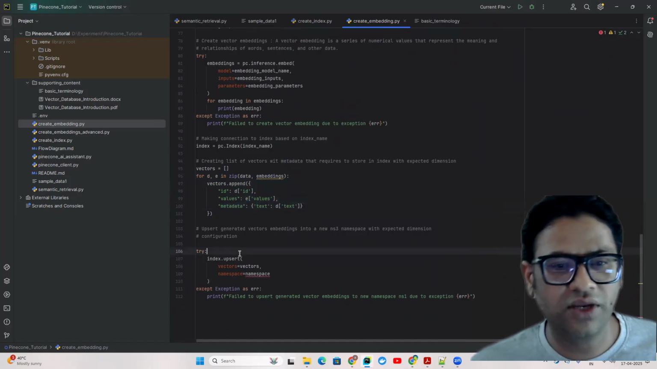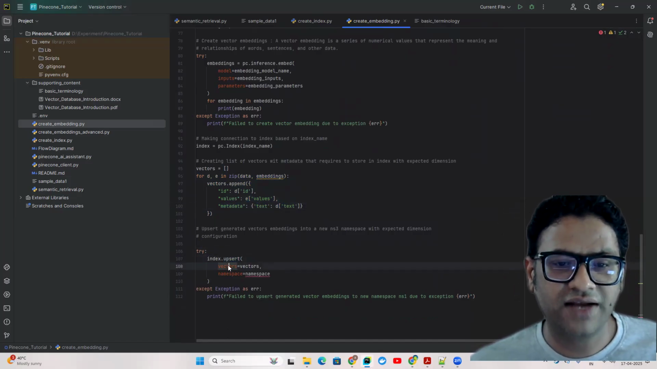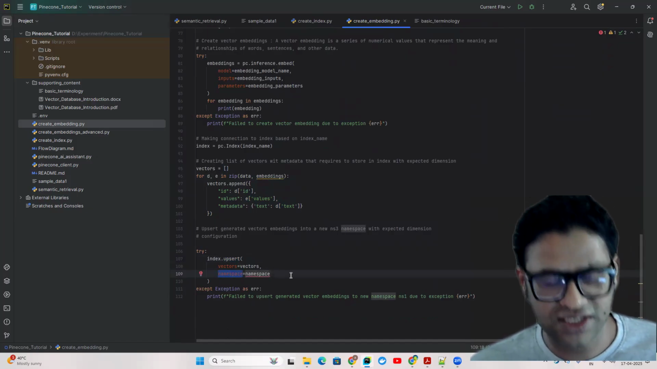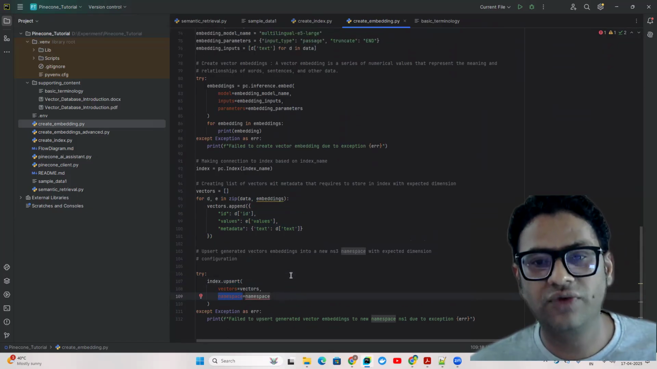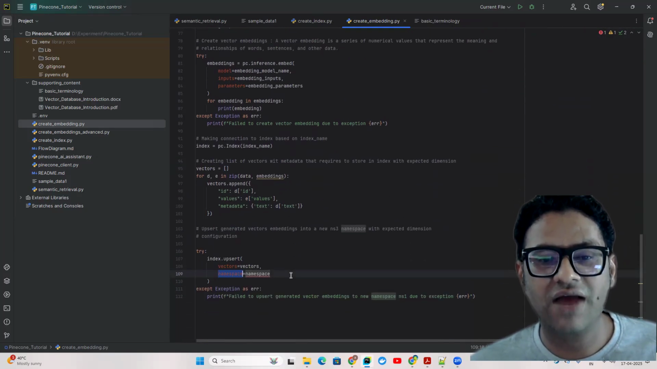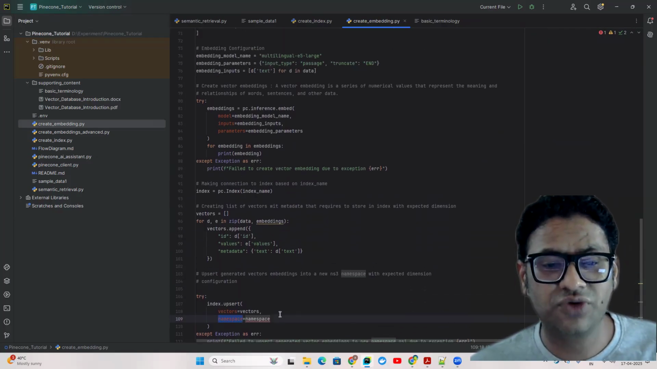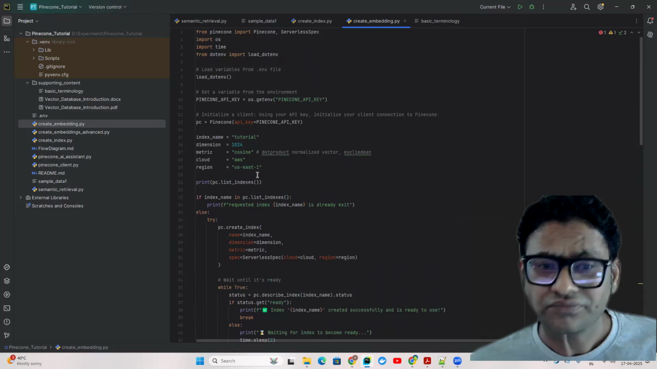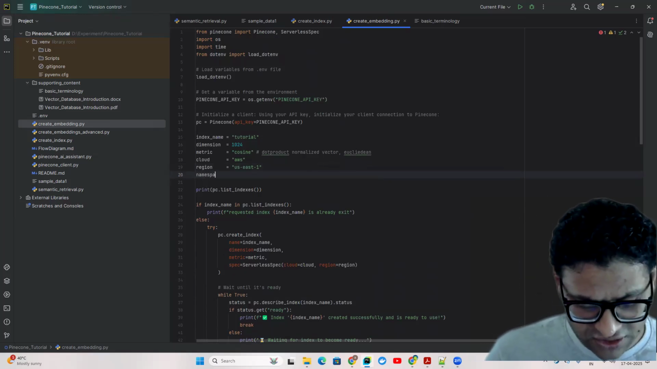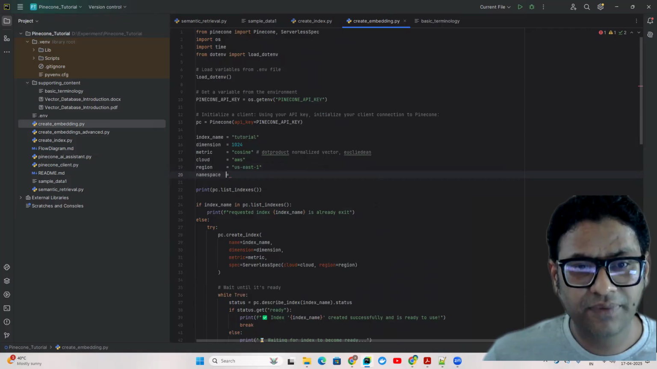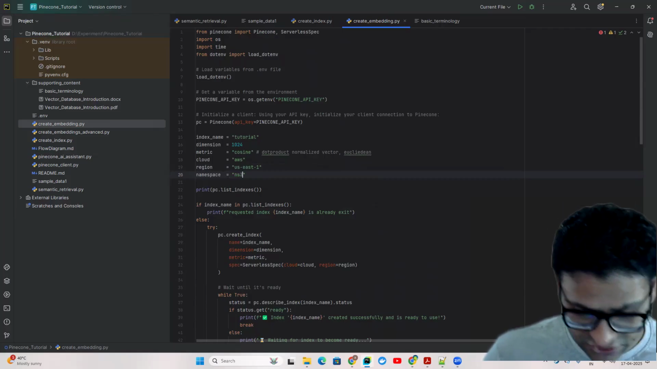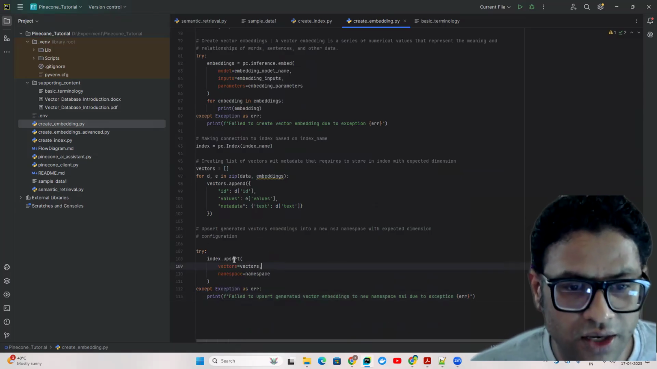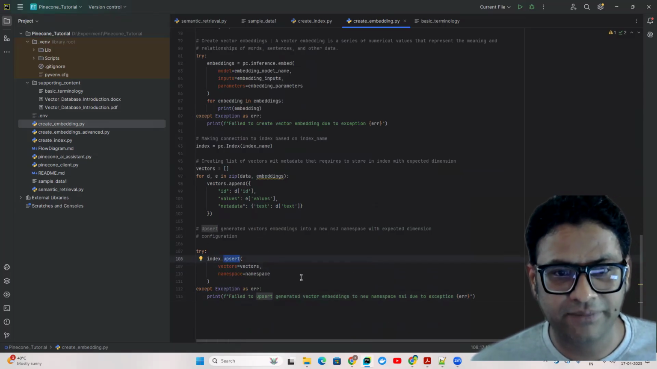Now we are trying to upsert the vectors into the namespace. What is a namespace? A namespace is just a logical entity which is part of our index. Whenever we have to isolate our data, we create a namespace. Whatever namespace we pass in here, if it doesn't exist, it is going to be created by Pinecone. So let me just define a namespace. Okay, so now we are able to add the data, right?